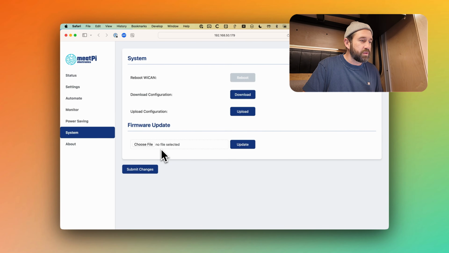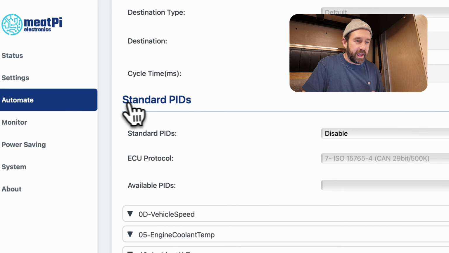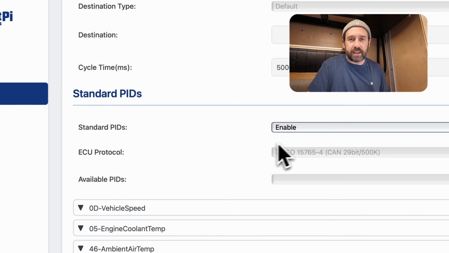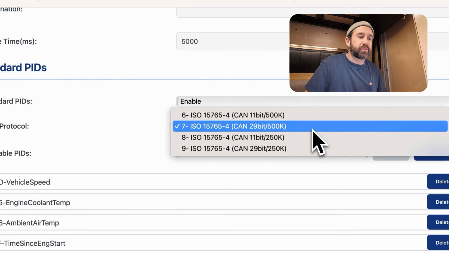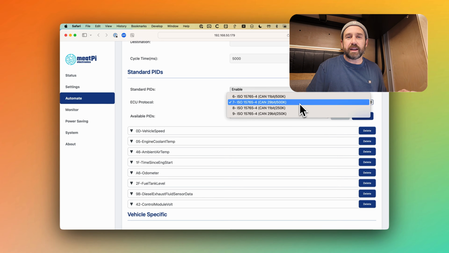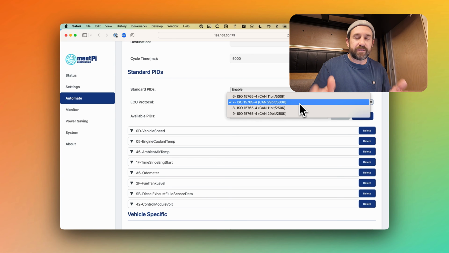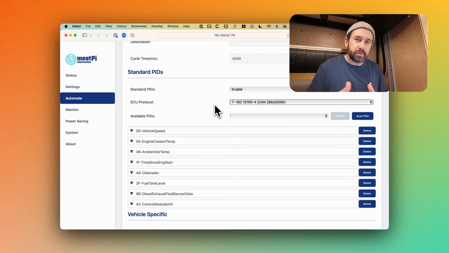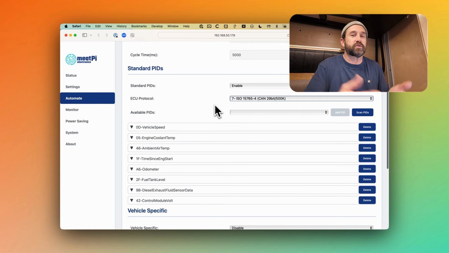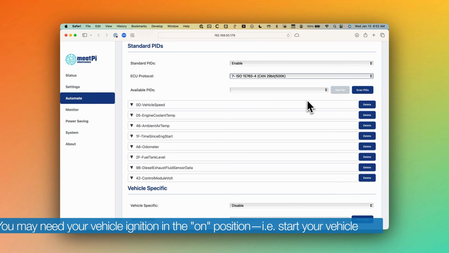So the first thing we're going to do is switch to the Automate tab and scroll down to Standard PIDs. We'll enable standard PIDs, then we need to set the ECU protocol. I know that in a Mercedes Sprinter VS30, we're going to be using Protocol 7, which includes 29-bit IDs, which are the extended IDs, and the baud rate of the CAN bus is at 500K. So I'll choose ECU Protocol 7. If you don't happen to know which protocol your vehicle uses, you can really just try all 4 of these. So we're going to set this to 7, and then we're going to scan for PIDs.